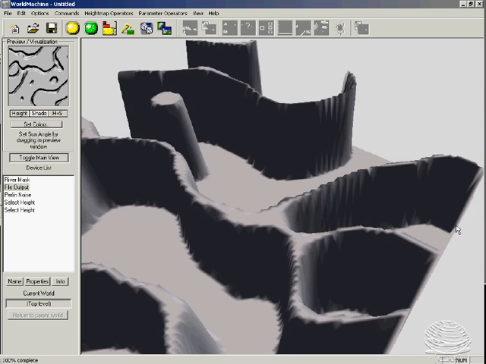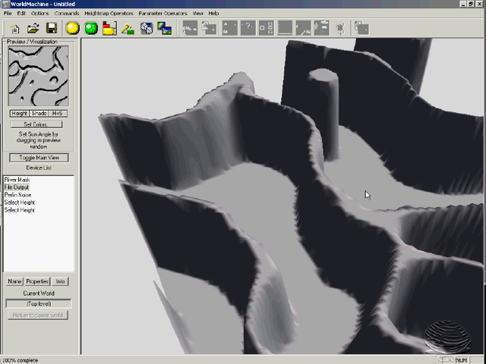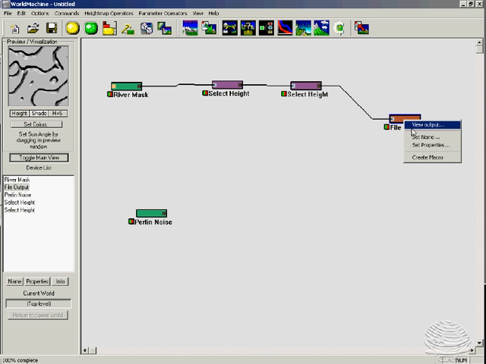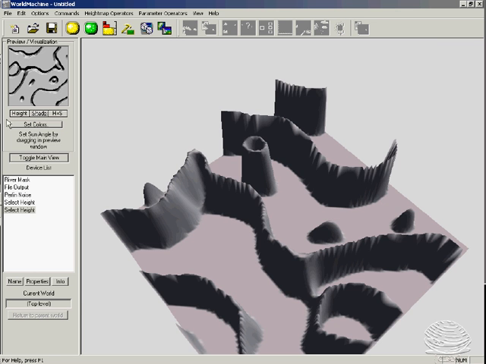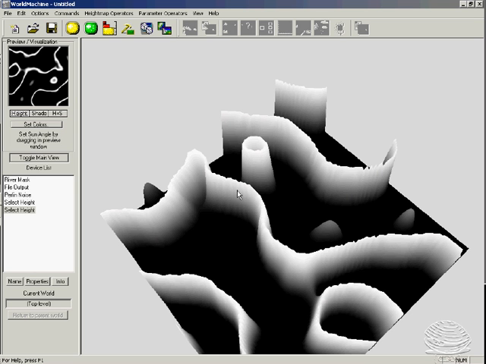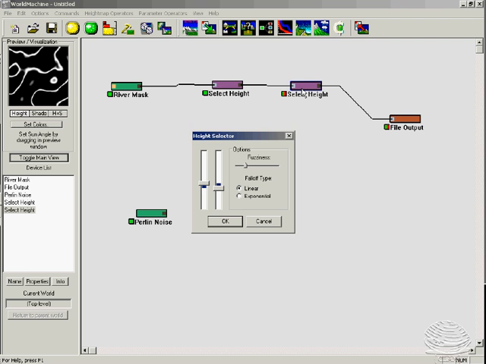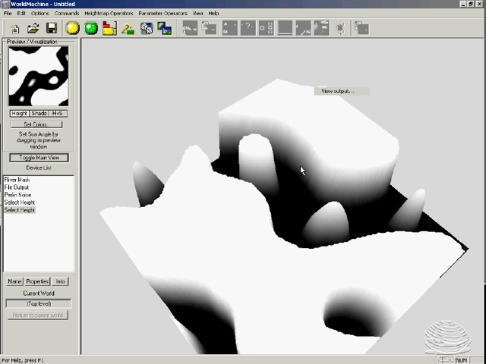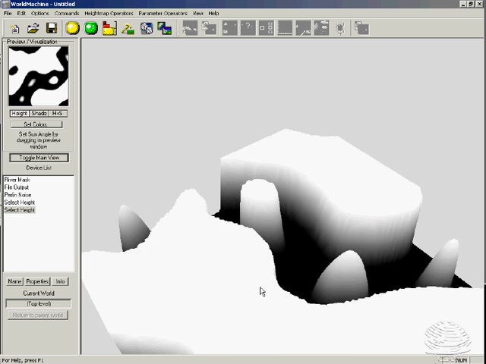Looks like we've got it inverted improperly. Okay, let's go to the height data. And so what we have here is, well, white is the highest area and black is the lowest, but that's sort of the reverse of what we want, so let's try this. There we go. Much closer. Much, much closer to what we were thinking of.